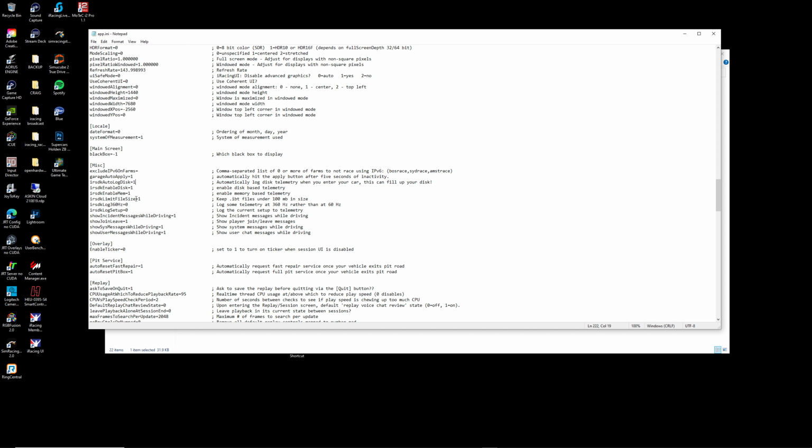Limit file size set to 1 means that files under 100 meg, or 100,000 kilobytes, will be kept on your local drive. That's important if you're running in leagues where they're going to request telemetry files for qualifying and things like that. Small files need to be kept as well. Outside of that, you have got the option of log the current setup to telemetry.